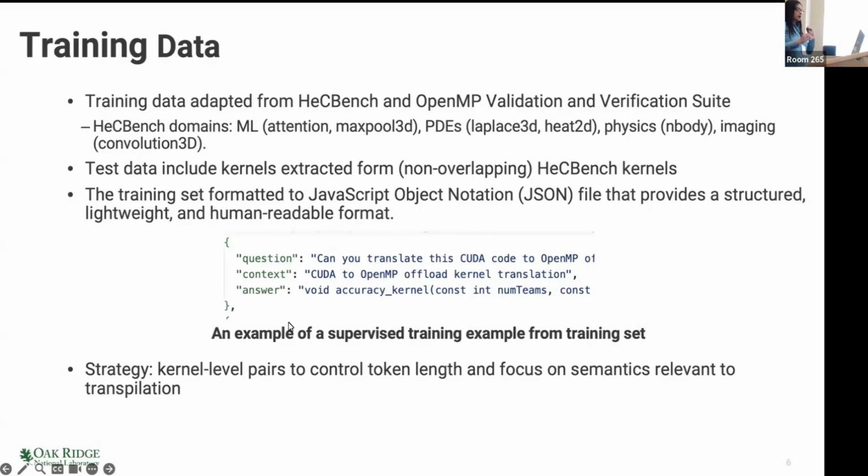For our work, we are doing kernel to kernel translation, not full programs. So we take a kernel in, say, CUDA, and put it through ChatPORT, and you get the same kernel in OpenMP.